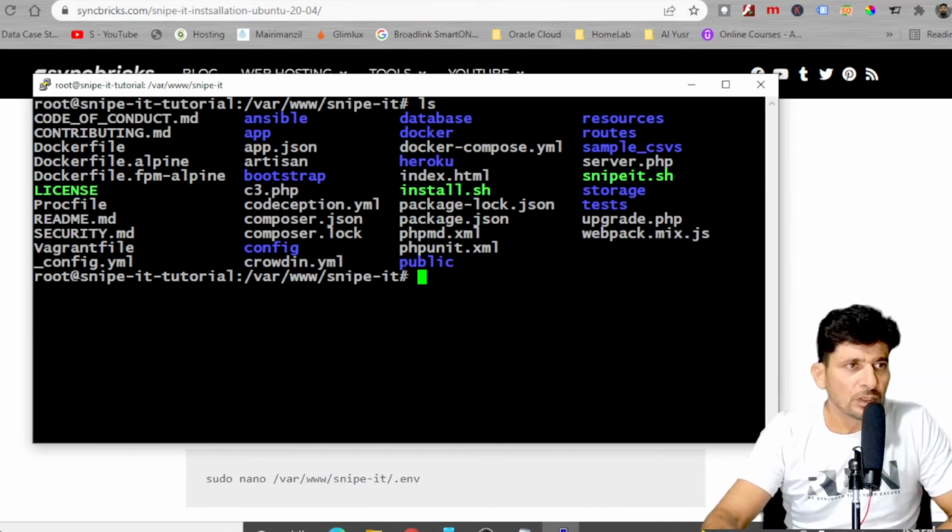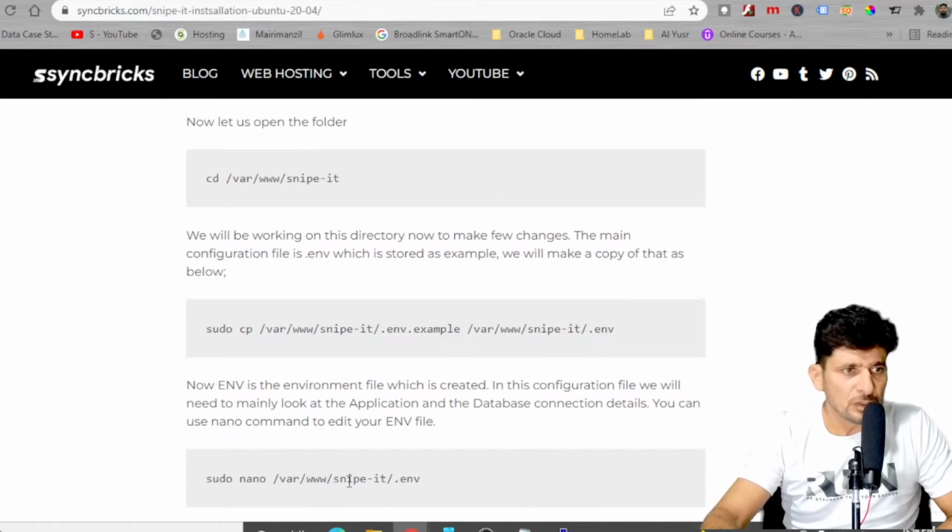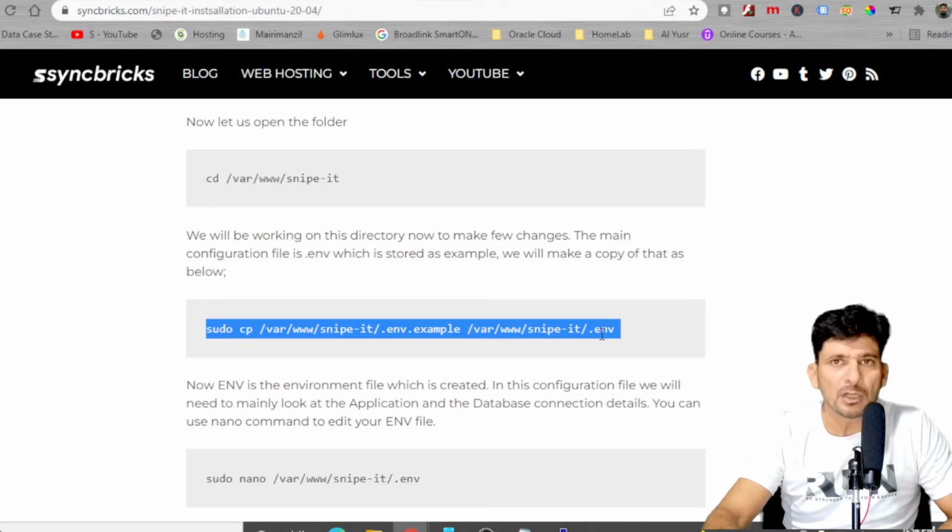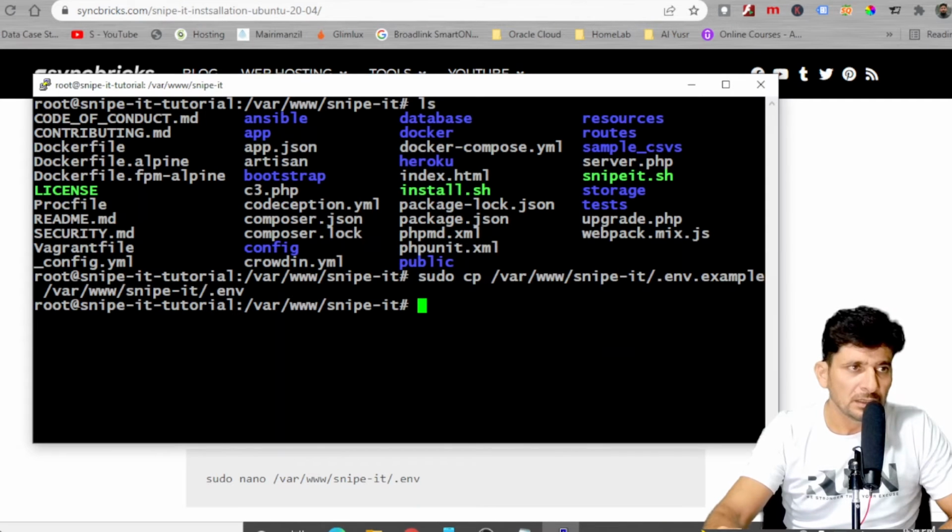Okay, this is my folder of Snipe-IT. It has all the files. Now first of all, what we need to do is copy the .env.example file and make a copy of it as .env. The example file will remain there, and we need to create the .env file. The .env is the main configuration of the entire Snipe-IT application. So I need to copy this command and run it. It has created the .env file here.